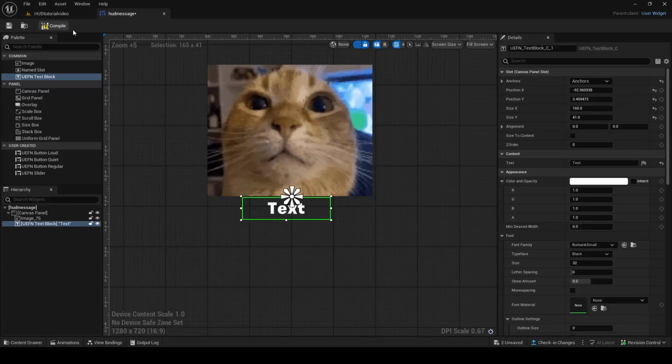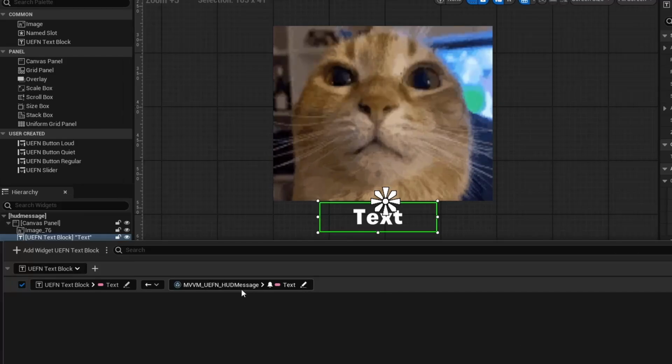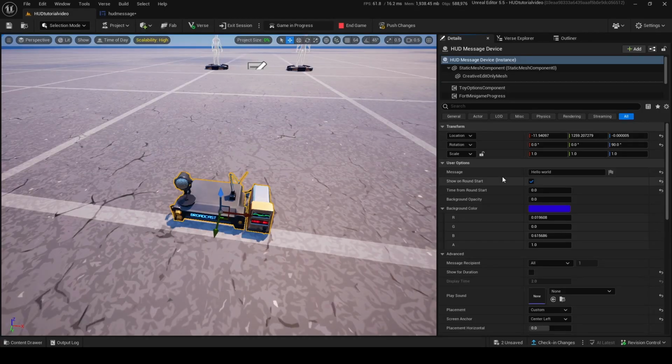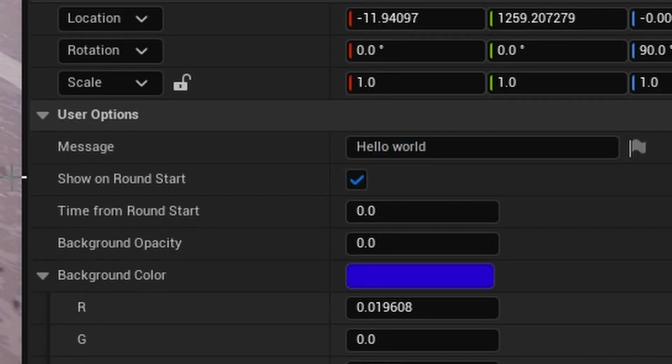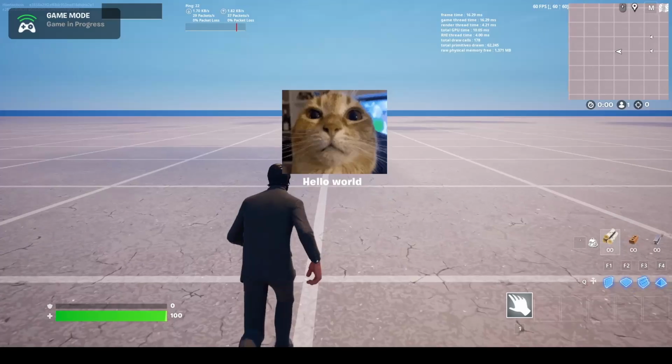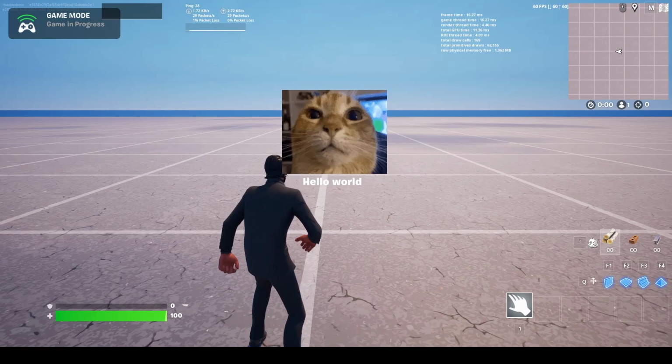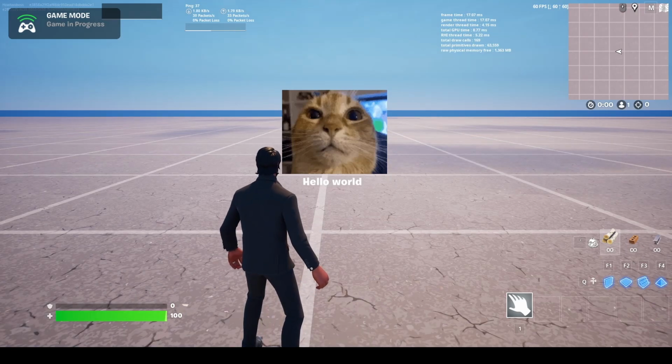If I compile this, you're going to see it will now work. Now we're putting the HUD message's text inside of this text block, and that text is this right here, the hello world. And now if I launch the session, as you can see, the text inside the text block has now been overridden by the HUD message device.